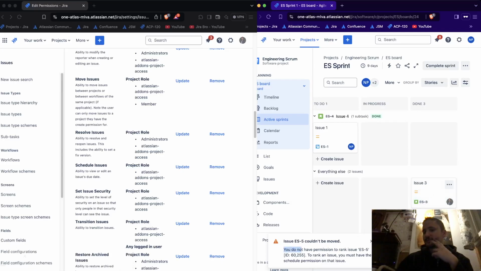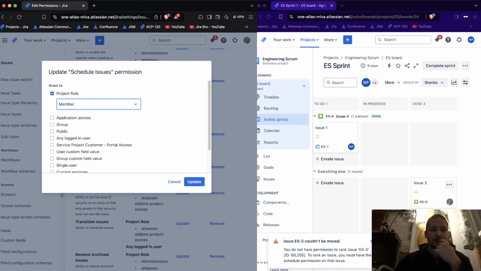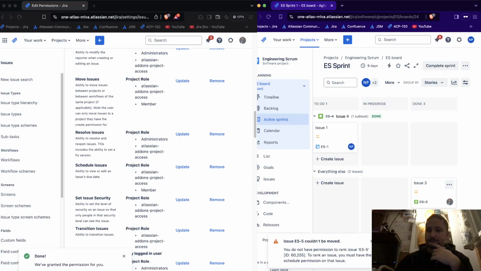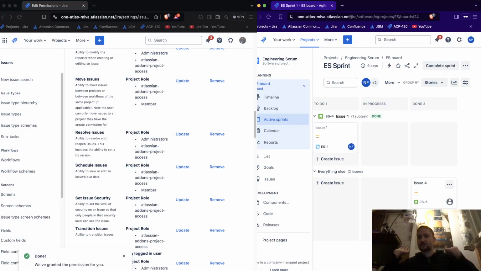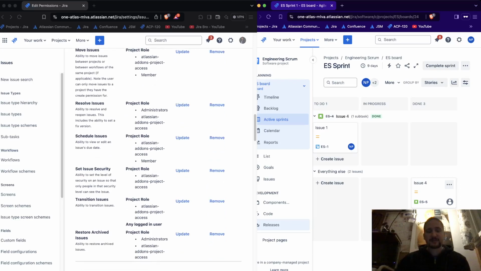What is it saying? You don't have the permission to rank the issue. And it's saying you must have the schedule issue permission on those issues. So what happens now? Is there any error? No. Great. Set issue security. We're almost done.